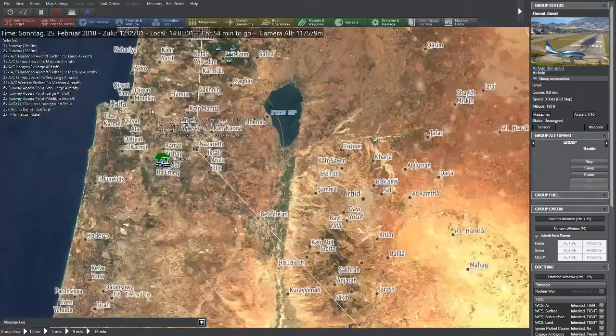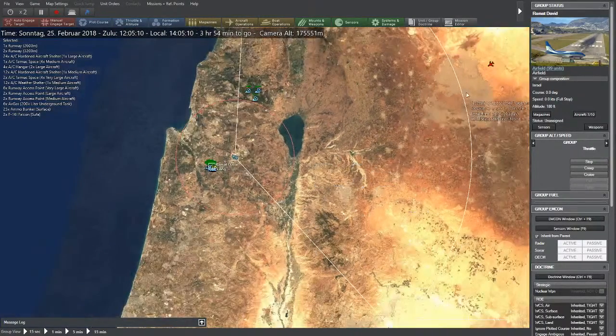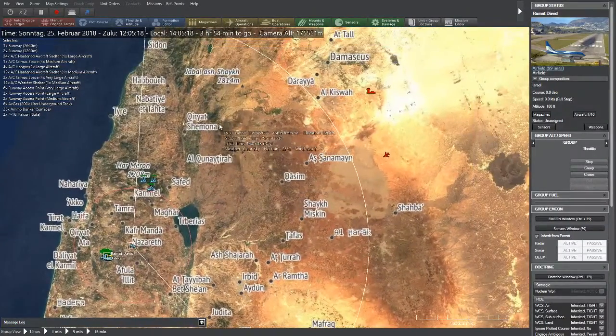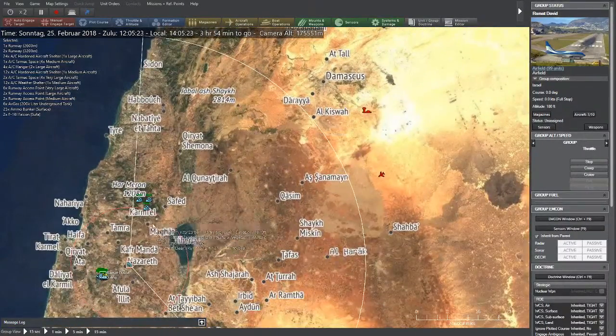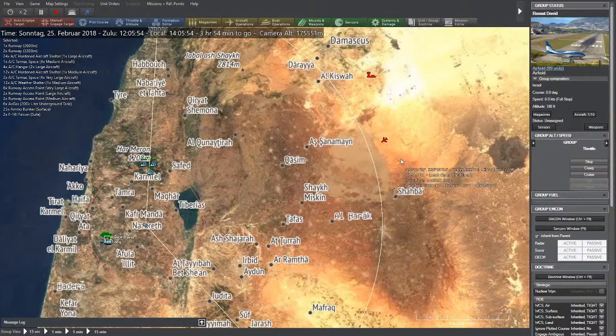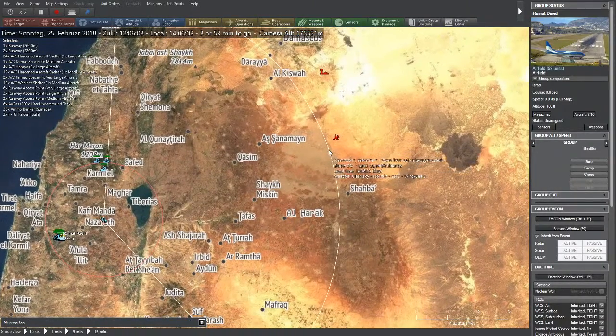Let's unpause the game. We are still fairly far. What's the white? Pretty sure they explained this somewhere, but I guess the red circle is the visual range of the pilots of these units. It's basically how far these pilots can see. And the white circle, I don't know, maybe that's how far their electronic systems can find a target. Not quite sure.